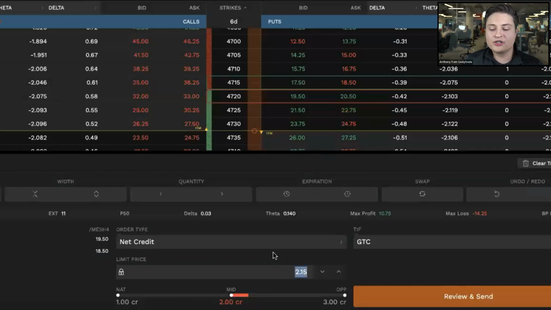Alternatively, if you were to just highlight the price and then type in your own, let's say maybe we wanted to go for $1.50, go ahead and type that in, and you'll notice now our limit price has changed.